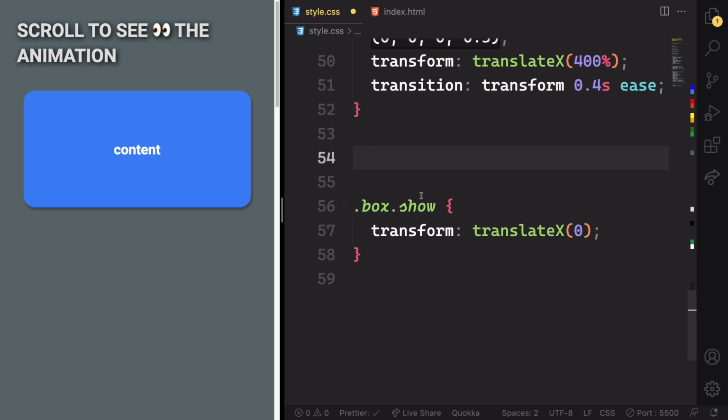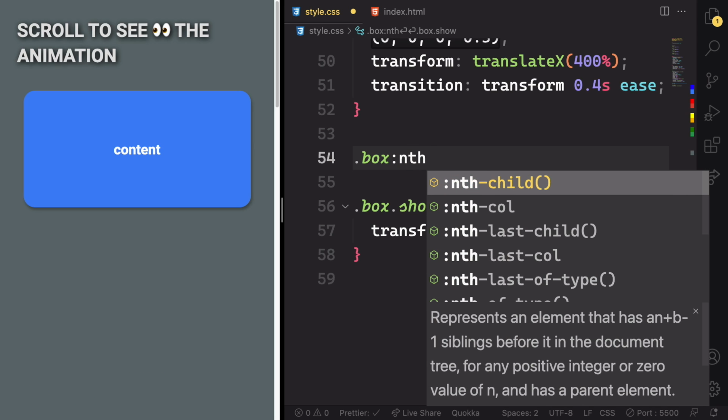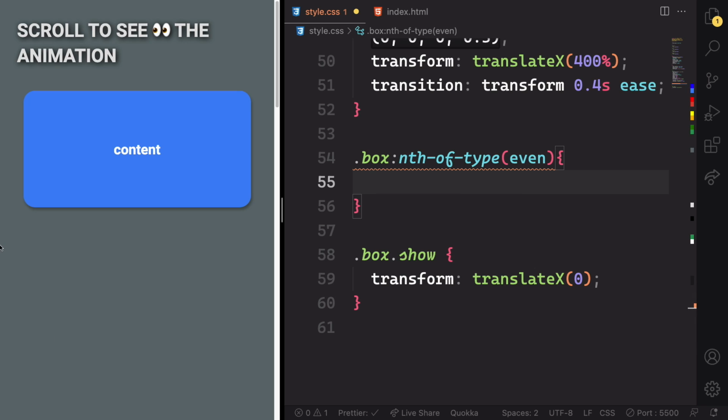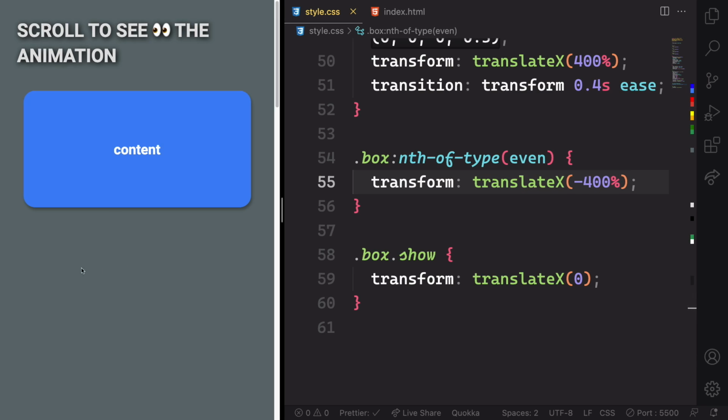Another problem we have to solve is how one box is coming from the left and another one from the right. So let's do it right now. Box nth-of-type even. The ones that are even are coming from the left, and the ones that are odd are coming from the right. So let's copy this line of code and let's say -400%.